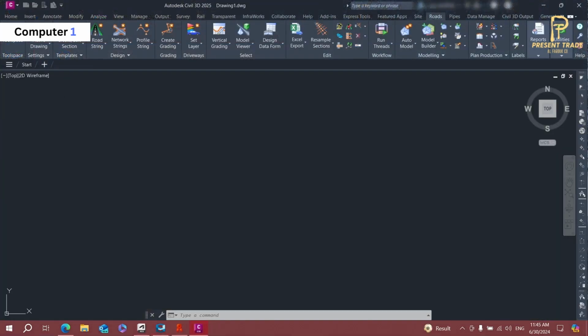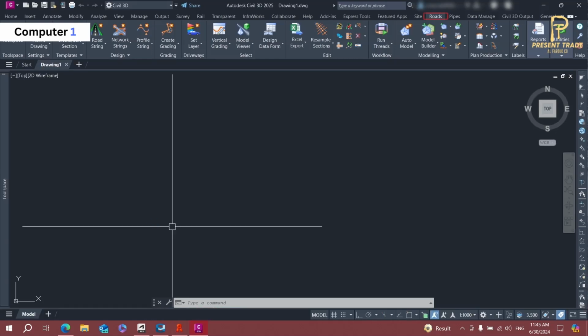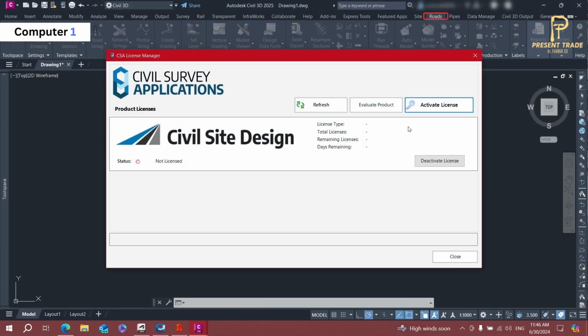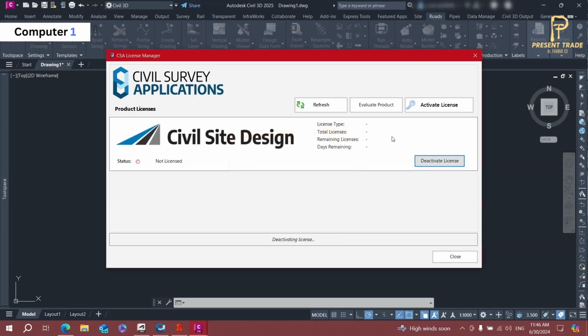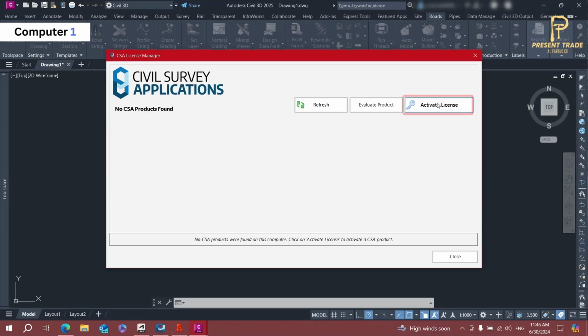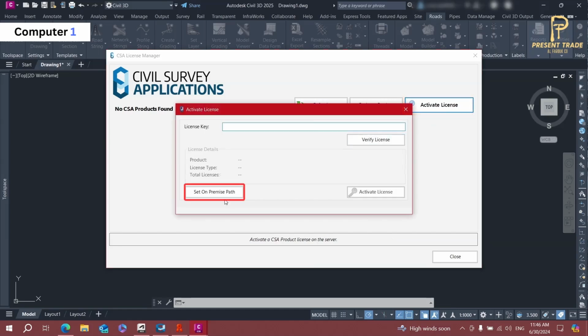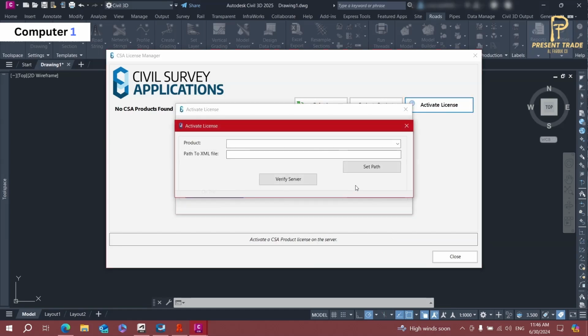After activation, open your CAD software, then go to the Road tab and open the License Manager. If you downloaded the trial version, deactivate it to activate the new license. Then click on Activate the license. It will pop up a window. On the bottom left, click on Set On-Premise Path.